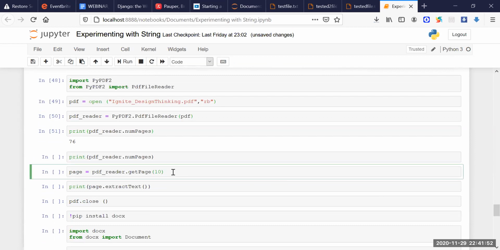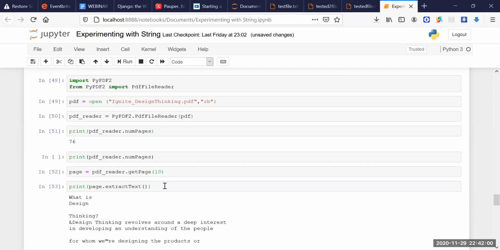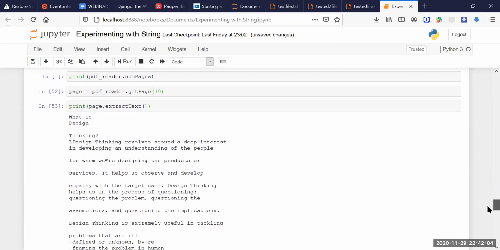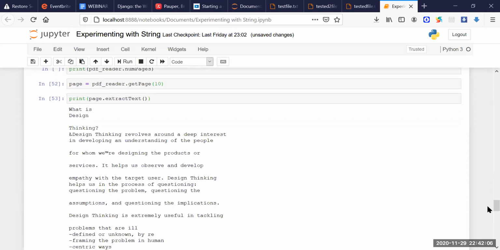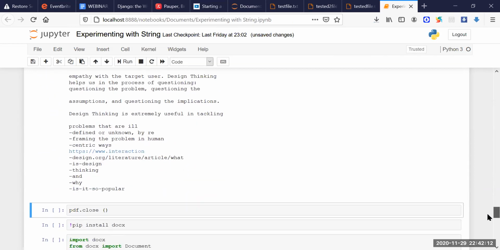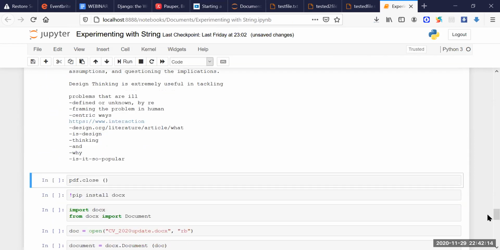And then I said, can it get page 10, so that we won't litter this place with all sorts of things? Can it just assign page 10 and extract the text in page 10? In page 10 of that PDF document, what we have is what is design thinking. Design thinking revolves around it. So you just extract that particular page 10 out of it, and then close the PDF.